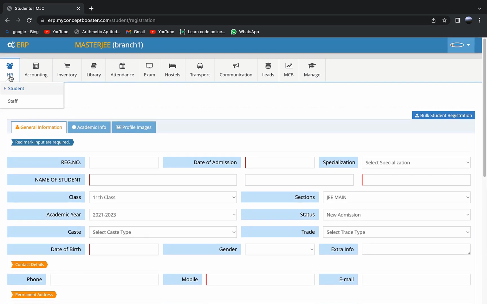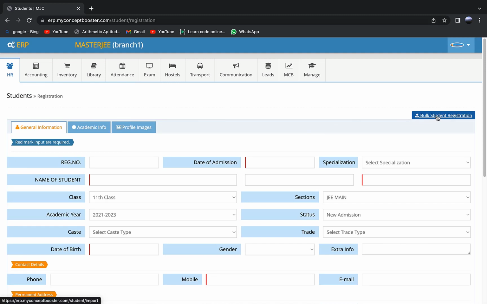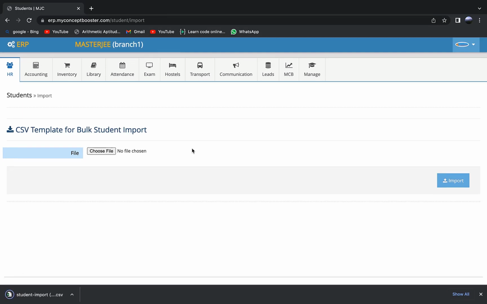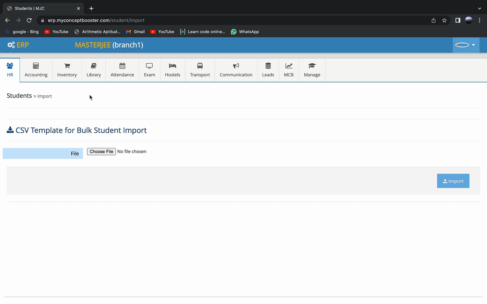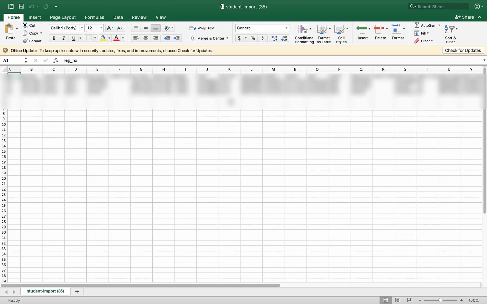If you want to do bulk registration, you can see the option bulk registration here, or else you can see the option bulk registration here. Both are the same. Click on this. You can download the CSV template. This gives the example for the fields that are the same as in the student registration form, and how to fill the bulk registration form.